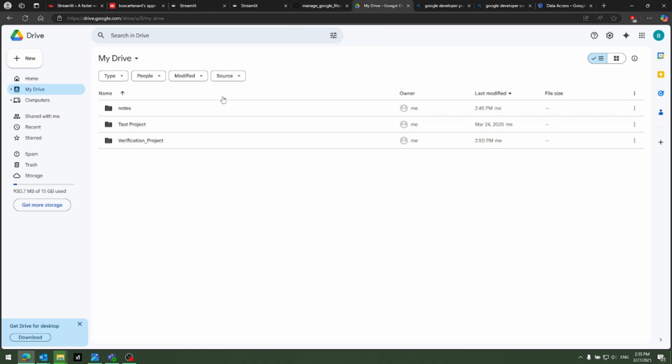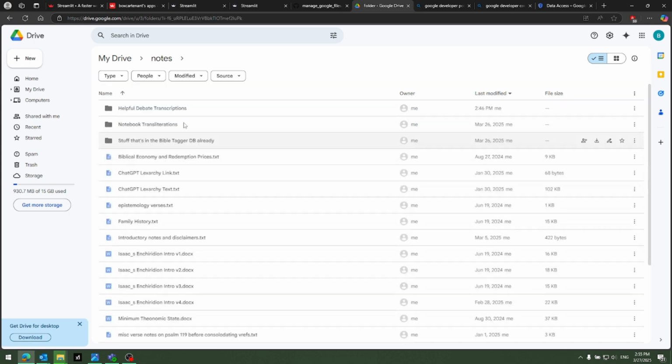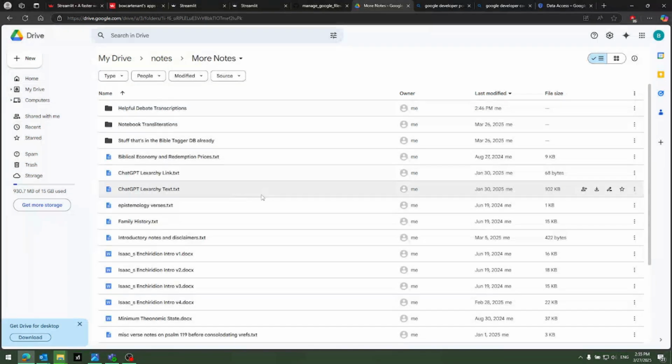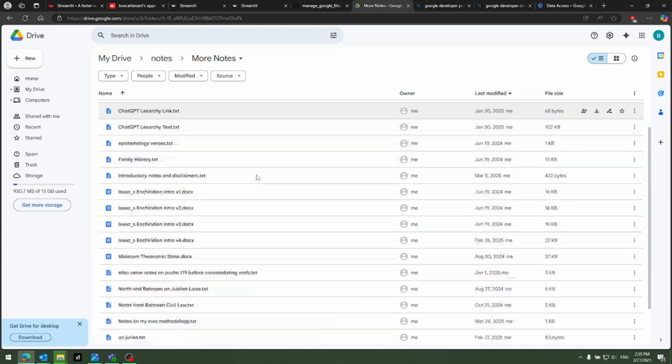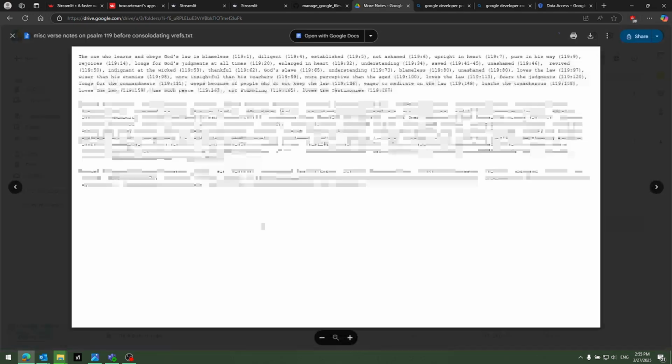Importantly, for verification with Google, we should now look at what this project is doing to my actual files on the drive. It's designed to not affect these at all. It doesn't write to them, it only copies them. So if I go into more notes, you'll see that my files are still here.